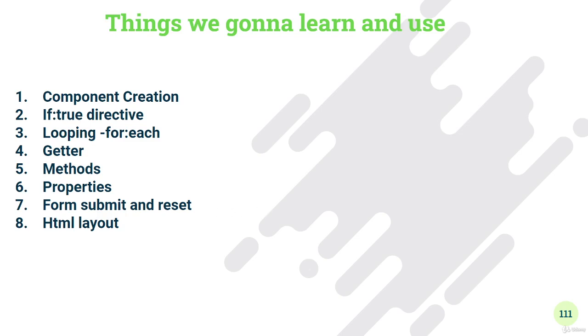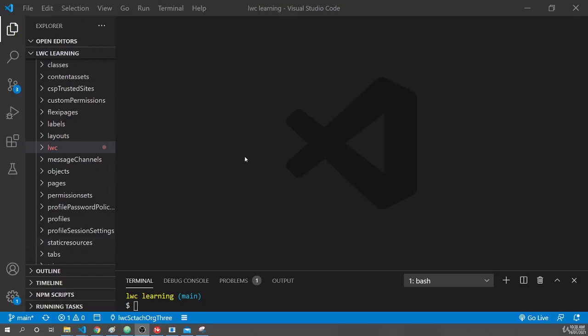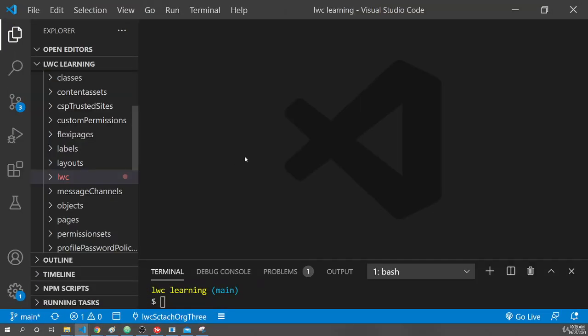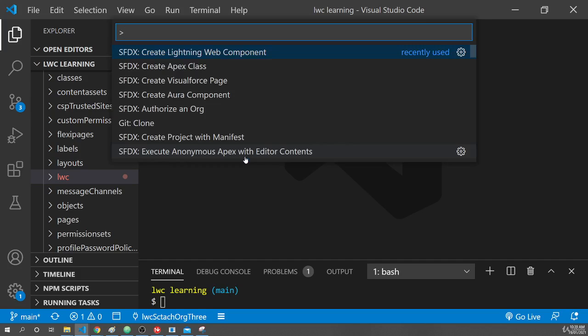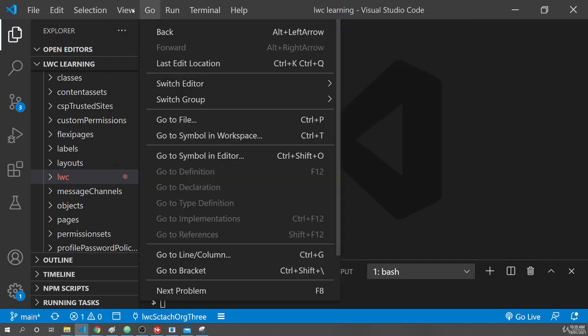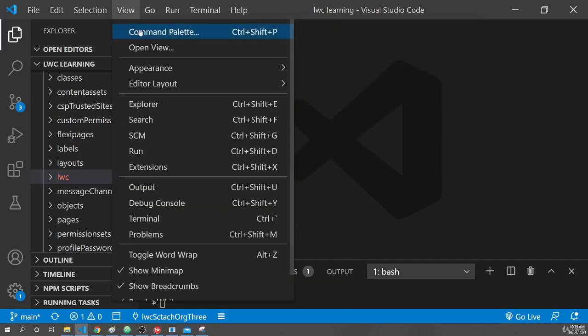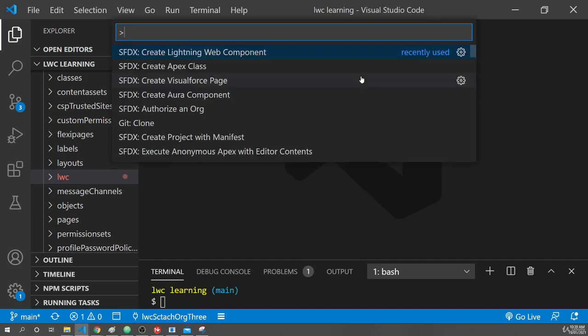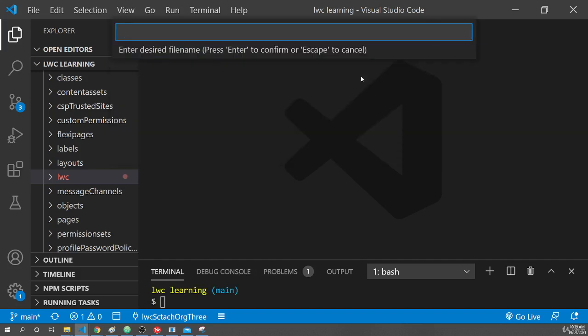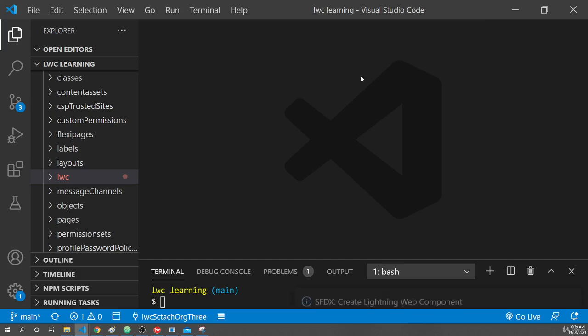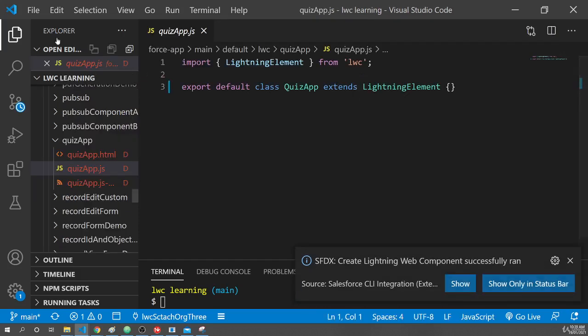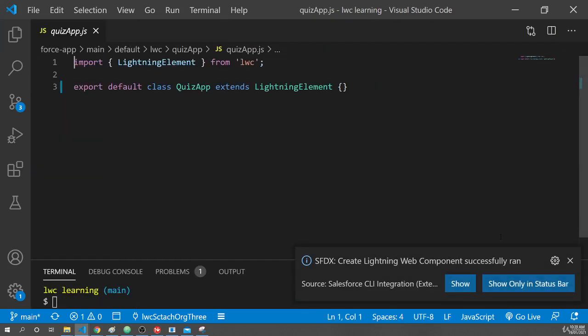So let's go to our VS Code and create a component. I'll go to the command palette, and you can also go from here, from View, Command Palette. So I'll go to the command palette and create a Lightning Web Component. I'll give this the name quizApp, in LWC, or quizApp only is fine, and take the default folder. So now our quiz app component has been created.